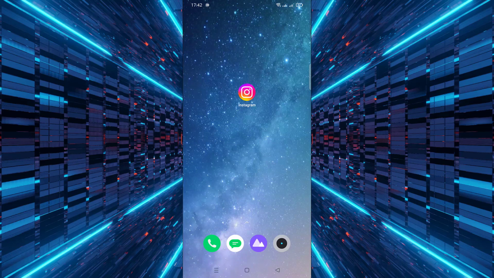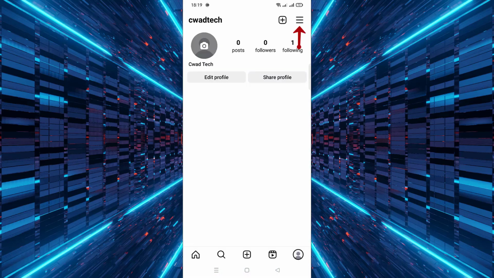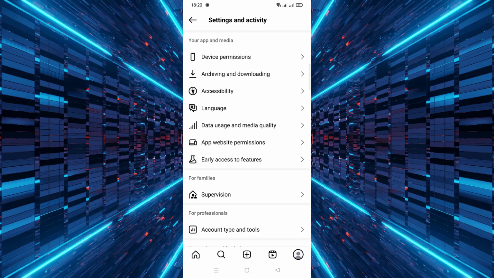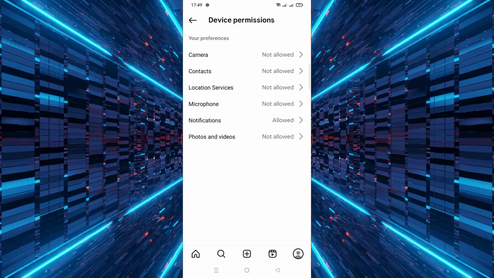First, open the Instagram app on your Android device. Then, tap the three horizontal lines at the top right corner. Next, scroll down and select Device Permissions from the menu. Now click on Notifications from List.